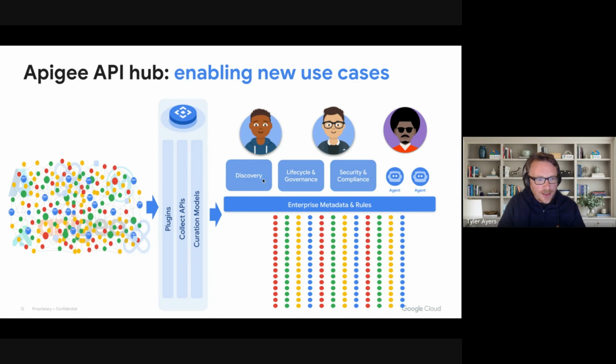So this covers the areas of discovery, lifecycle and governance, security and compliance for all types of users, right? And of course, now increasingly more and more agentic users and use cases, but of course also traditional clients and applications and integrations as well.